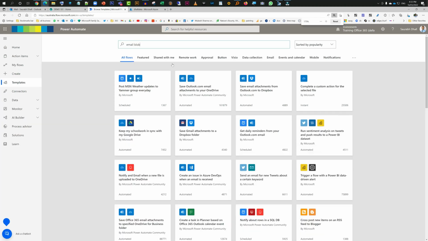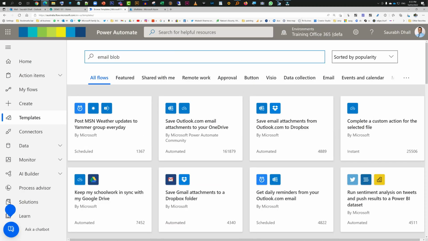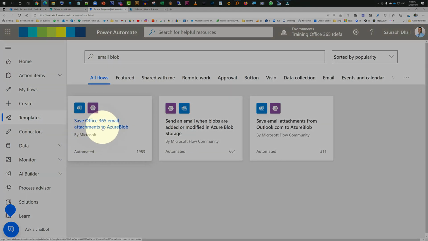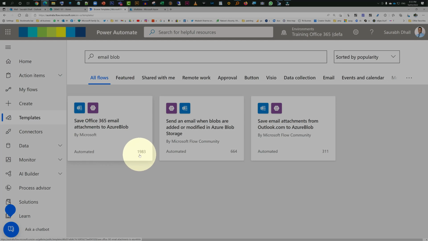I'm just putting in email blob. As you can see, I'm just going to click on enter. Here it is, the first one. This template is readily available for you, and has been used close to 2,000 times already.